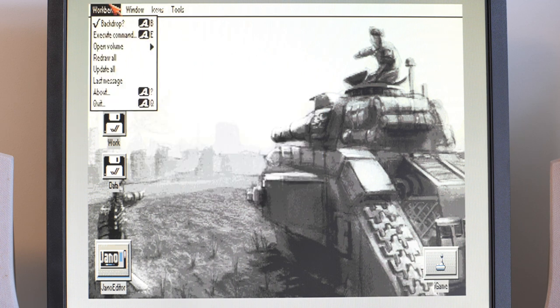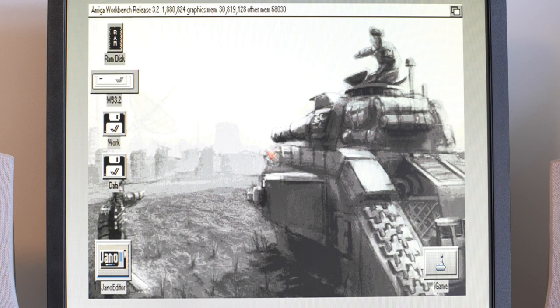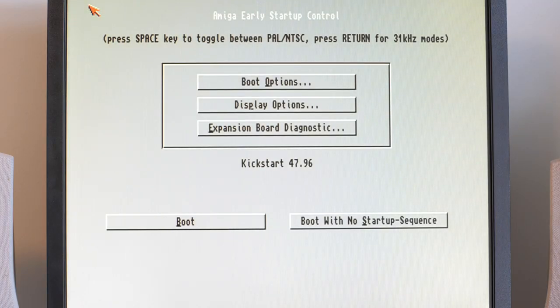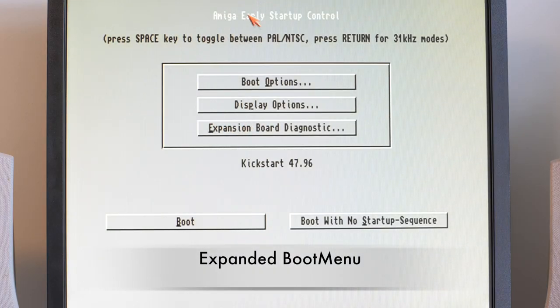Now let's reboot this machine because I want to show you something else. Holding down both mouse buttons for the early boot menu. And curiously, it flashes the power LED when you go into this. Okay, so here we are.